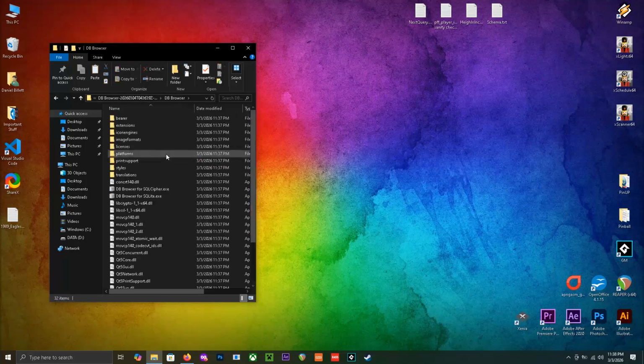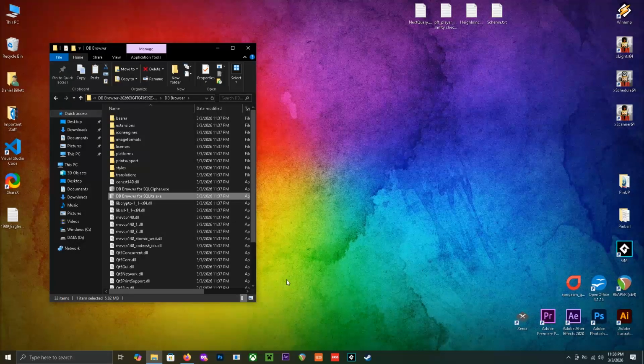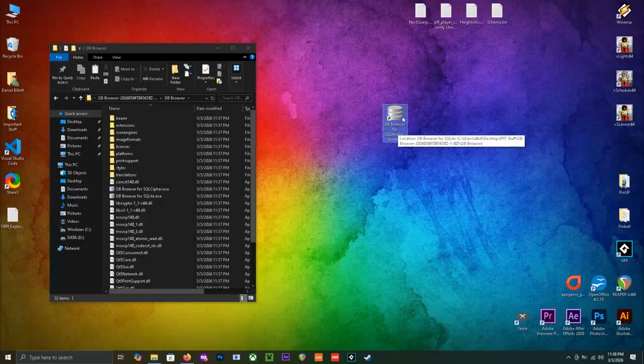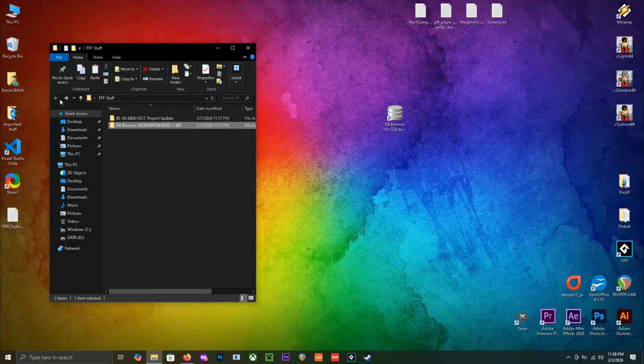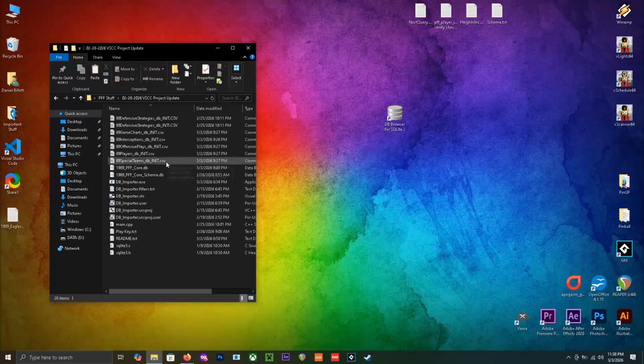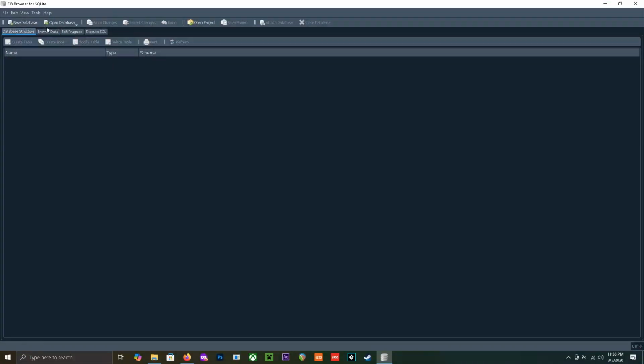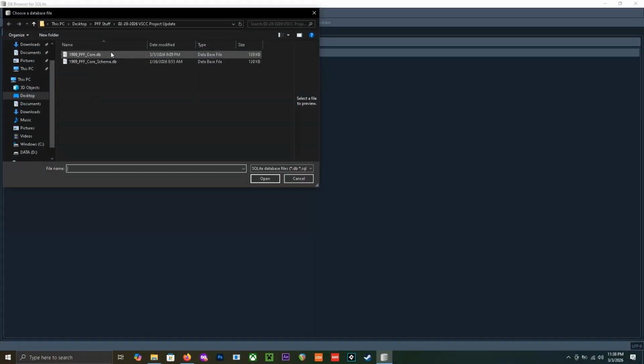Now let's go to DB browser, open this up, and find the file DB Browser for SQLite.exe. Let's create a shortcut. Let's make this easy for you. Right click on it, go to create shortcut, and then move that shortcut over to your desktop. That'll make it easy for you to run whenever you want. Hit the back button, and then go to the update here. Let's run DB browser and open a folder.